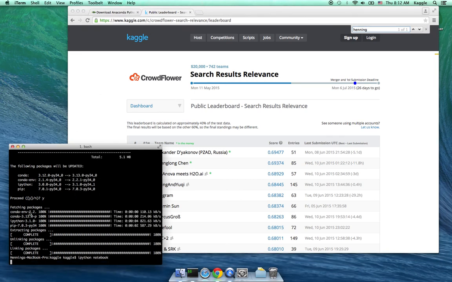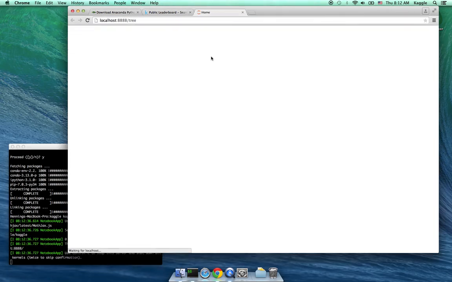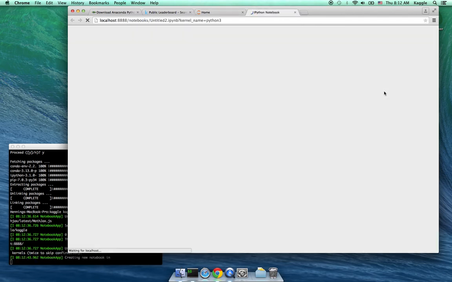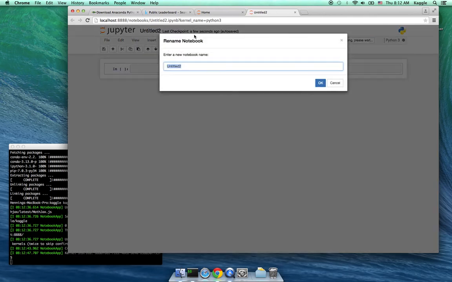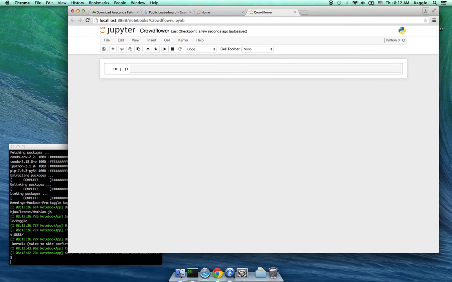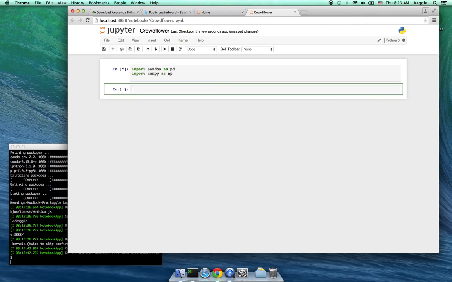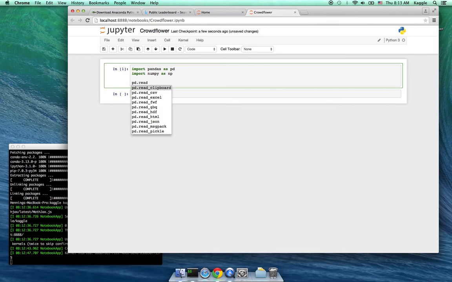Okay, let's get started. If you type IPython notebook, it will usually open up the notebook in your browser, and then let's just make a new notebook and name it CrowdFlower. The first thing I always do for every competition is import pandas as pd and import numpy as np. And then let's immediately read CSV, and then we want train CSV. Actually, let me immediately say that the index column will be our ID column.